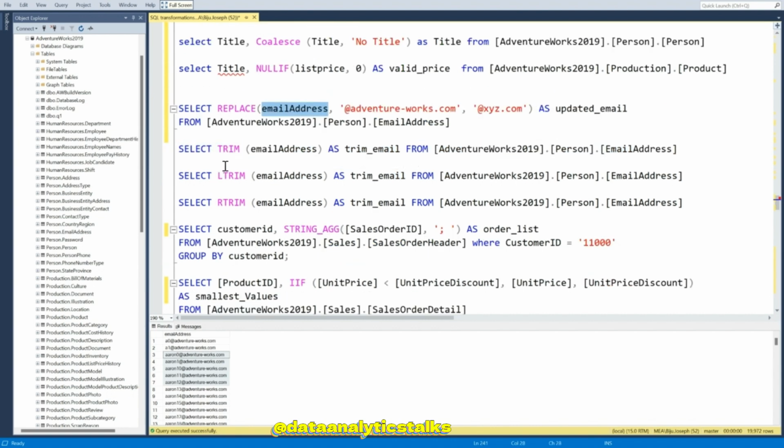Okay, then coming to the other transformations, we have TRIM, LTRIM and RTRIM. So what is TRIM? Trim is basically for when there is a space in the field. Here in the email, there is no space. But in some cases, when you are uploading from Excel, or when you are profiling the data quality, you can find there is a space, maybe knowingly or unknowingly added in the field or in the string. So if I need to remove all the space from the left side and right side, you can use this TRIM function.